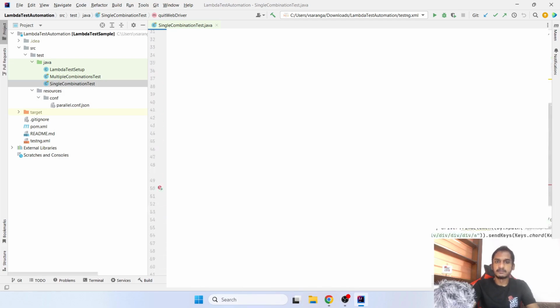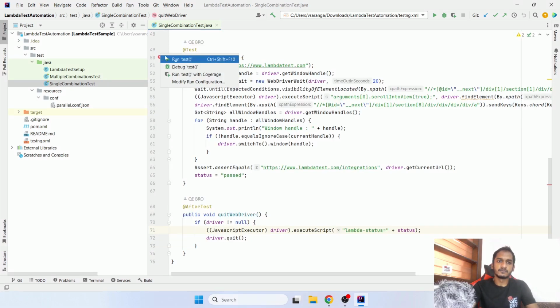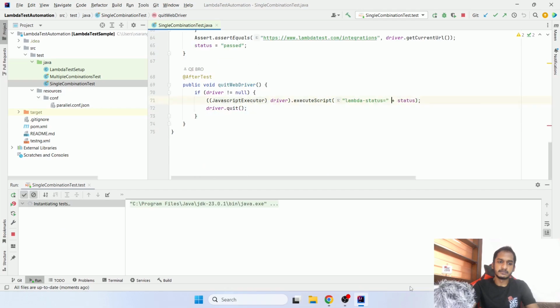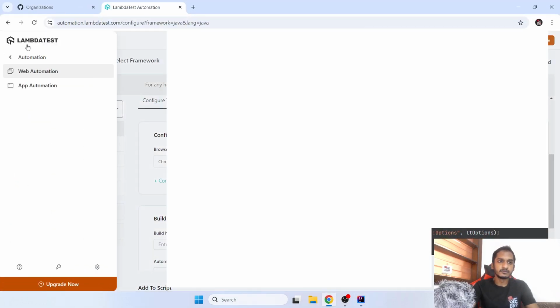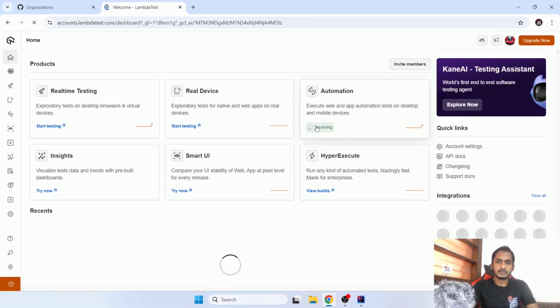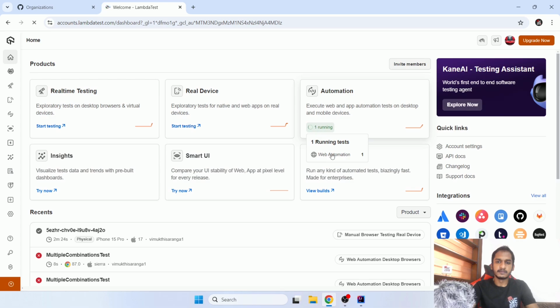Okay, first I will run the same test and show you how you can view this on the LambdaTest side. So you can run this from the TestNG annotation. I will run my test now, and then let's wait till the build completes. Okay, started. Now I will go to the LambdaTest UI. I will go back to home. On home, now under automation, you see one is running, a web automation. I will go inside that.